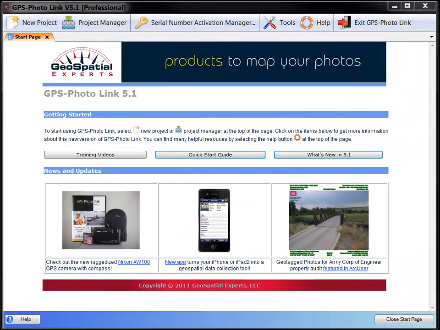Welcome to the GPS PhotoLink 5.1 Quick Start Guide. In this guide we'll give a quick overview to the use and operation of GPS PhotoLink, how to import photos, and how to create the output. For more detailed explanations, there will be a separate video on each section.